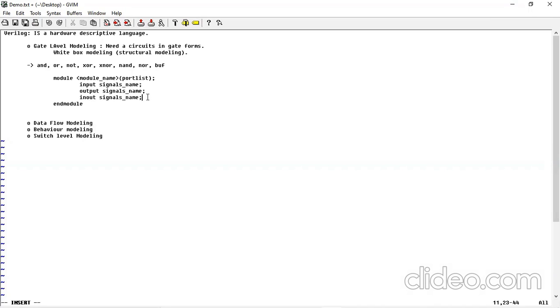So here, the next step is gate instantiation. Instantiation means calling, right? Instantiation means calling.